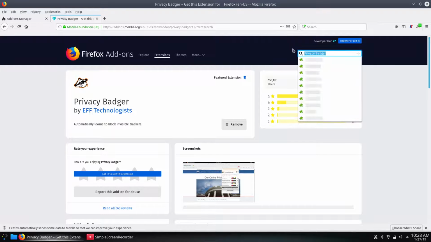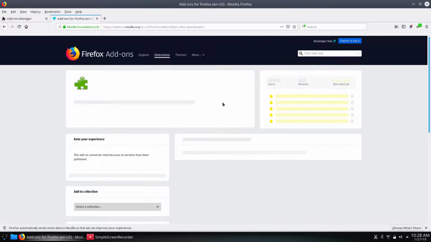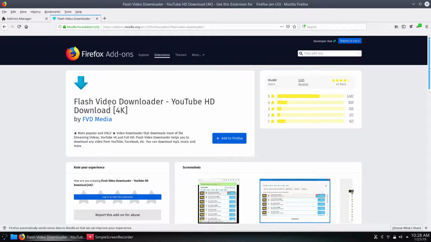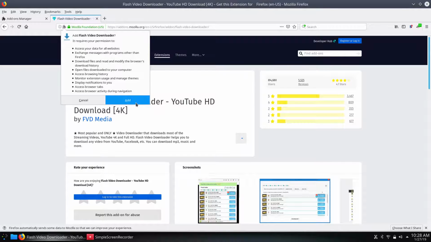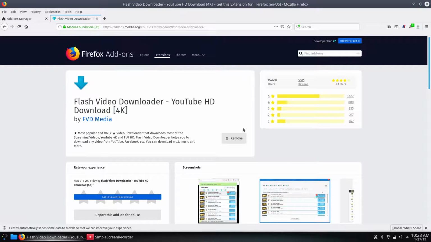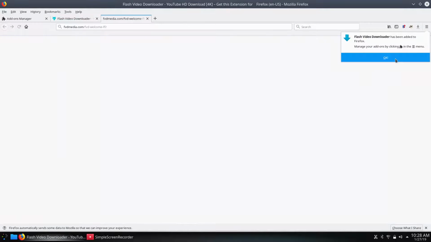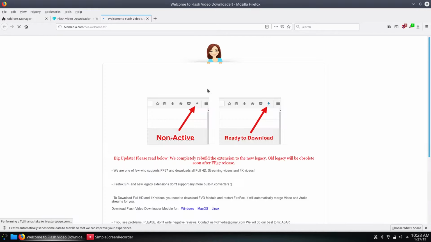And then Flash and Video Downloader. If you want to download a YouTube video, watch it at a later date or something, you go ahead and pull that open. And it is the one right here with the blue arrow. You can see Flash and Video Downloader for YouTube. I do want to install that. Go ahead and add that. Okay. And of course it brings up their little web page too.